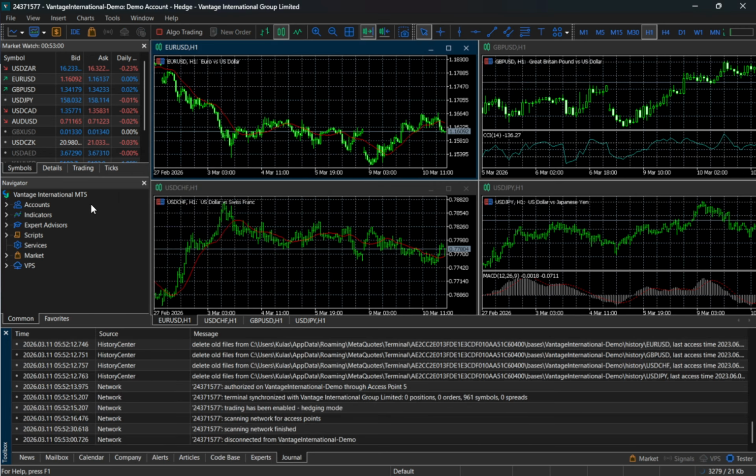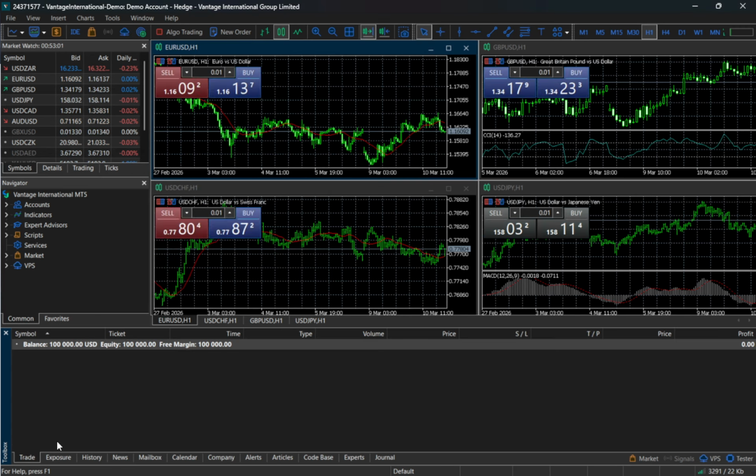To close or modify a trade, go to the Trade tab, right-click the open position, and choose Modify to adjust your stop loss or take profit, or select Close Position to exit the trade. That's it. Your Vantage account is now integrated with MT5, and you're ready to trade responsibly.